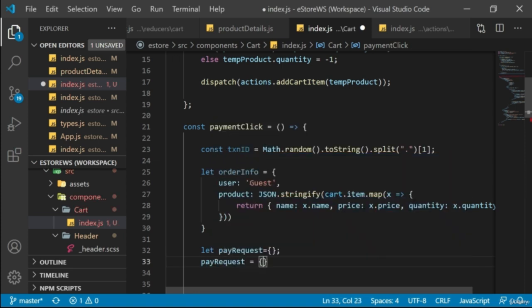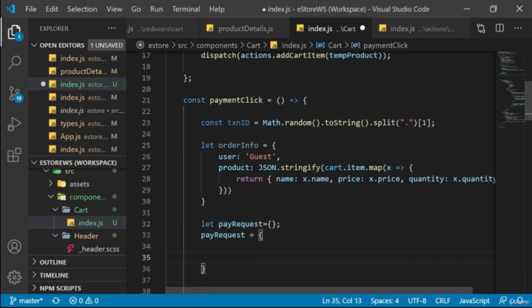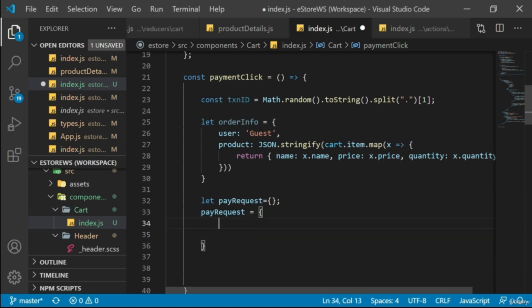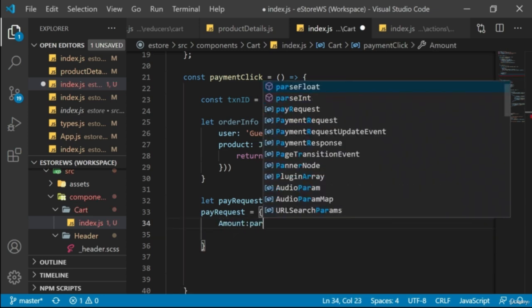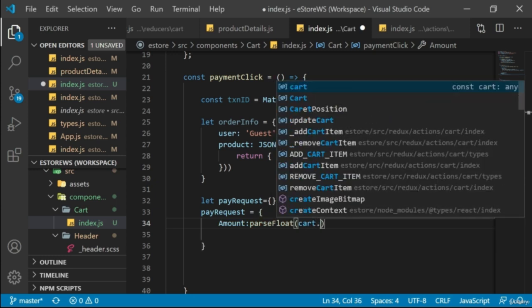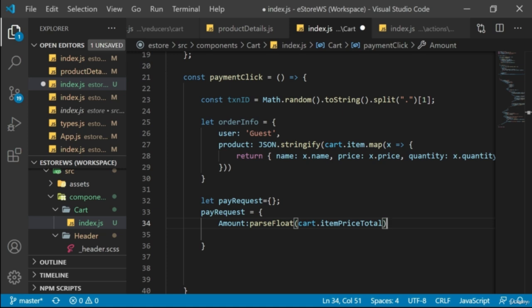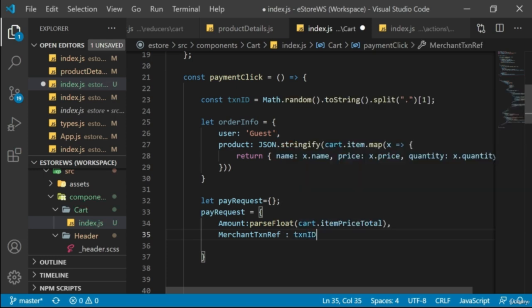Now I'm creating a pay request object. So whatever information we are passing to the payment gateway, that I am assigning here in the pay request object. We already have the cart item price total. This is going to be part of the reducer. So we'll fetch that data here and assign to amount. Then all the fields which we saw earlier related to payment gateway, that we are configuring here.